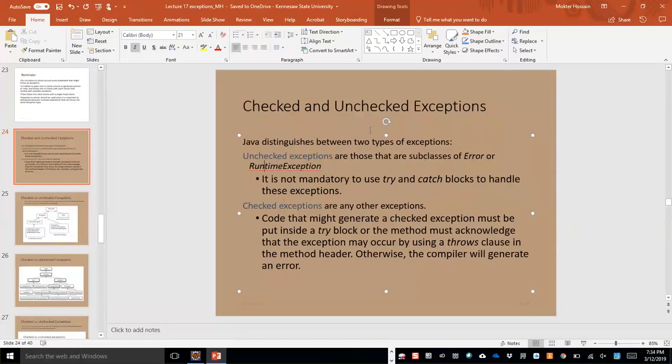Okay, so remember this one, I will go through this. It is not mandatory to use try and catch block to handle these exceptions. I'm going through this later. Let me go through checked exceptions. Checked exceptions are the other types of exceptions. Code that might generate a checked exception must be put inside a try block, or the method must acknowledge that the exception may occur by using a throws clause.